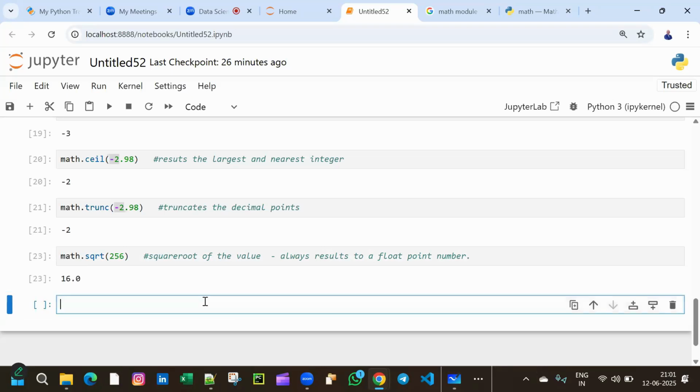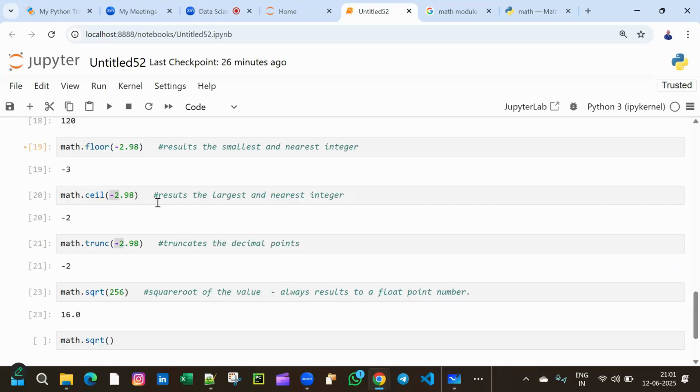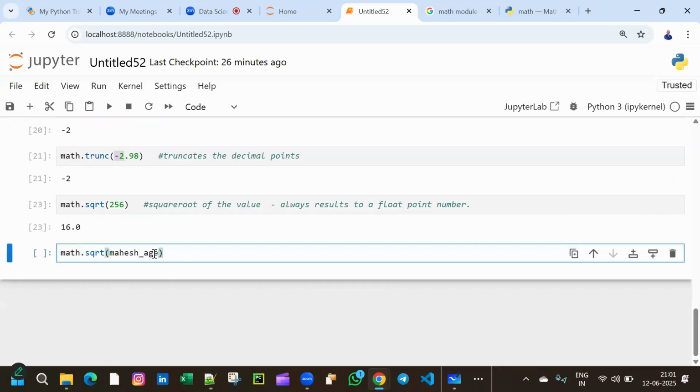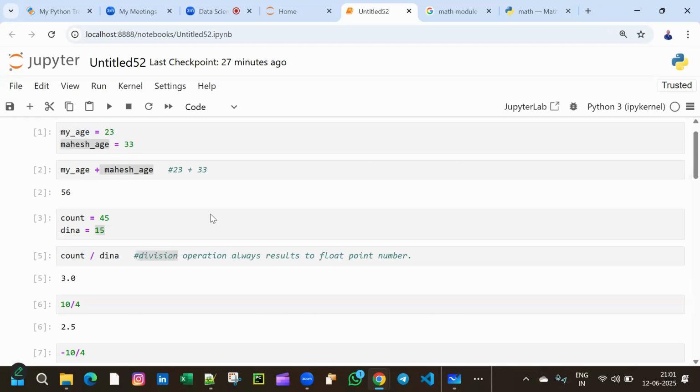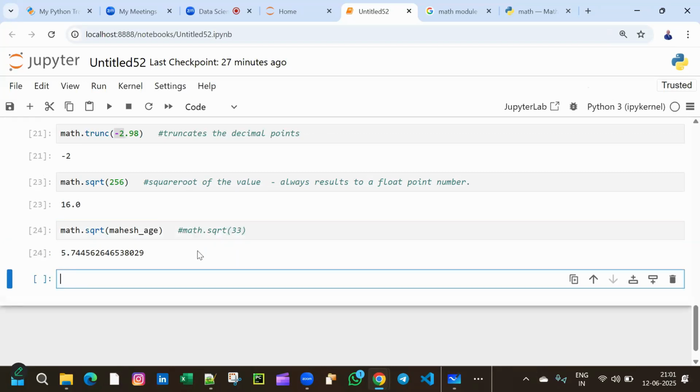So here I can also say math dot sqrt of, let us say, one of the variables, Mahesh age. If the value of Mahesh is 33, I am going to perform math dot sqrt of 33, whose value is equal to 5.74456 something. Clear everyone? Anyone have any questions?